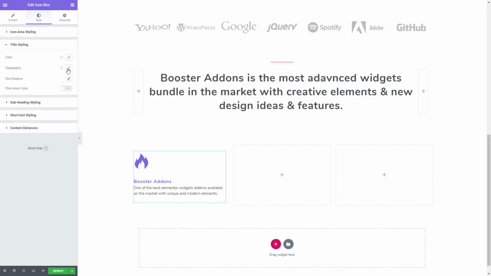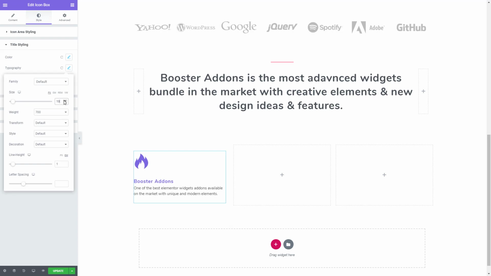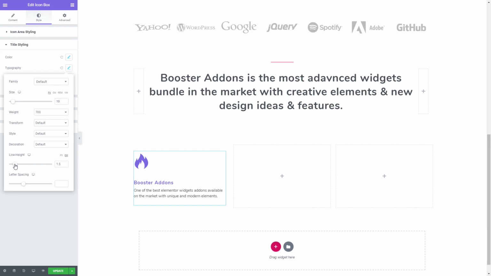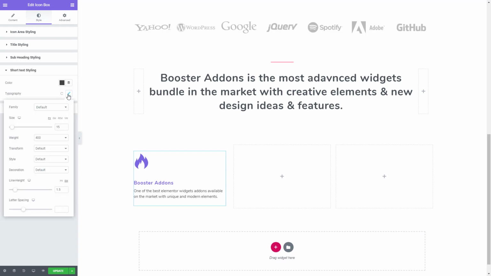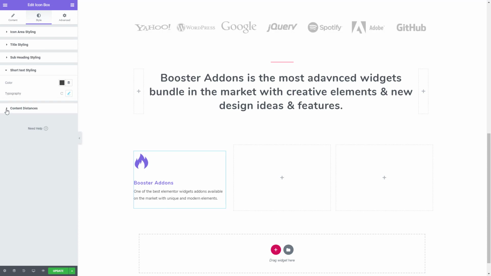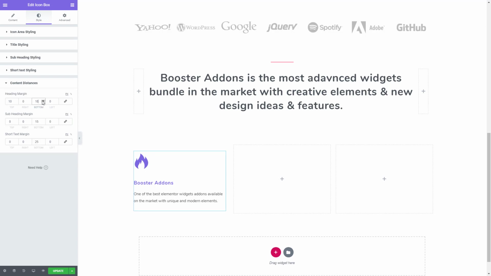Then I'll go to Title Styling, Typography, and increase the line height a bit, and do the same for the short text styling. Let's add just a little bit more font weight and more line height. Now let's head to content distances. We'll add more margin bottom and remove the margin top. We don't need a subheading margin too.